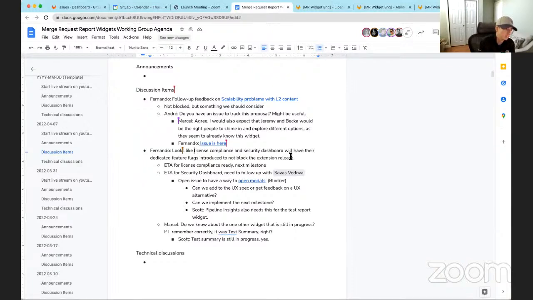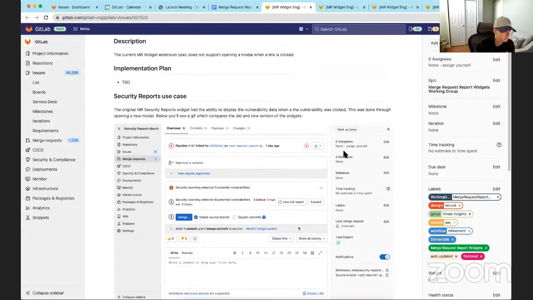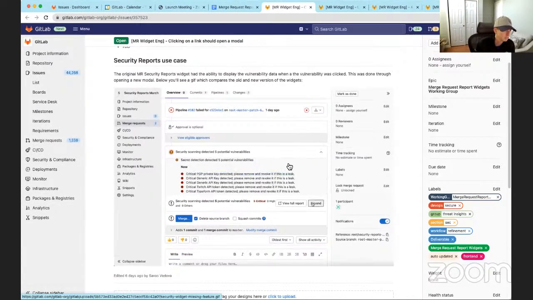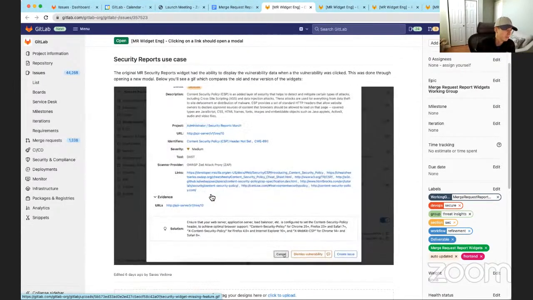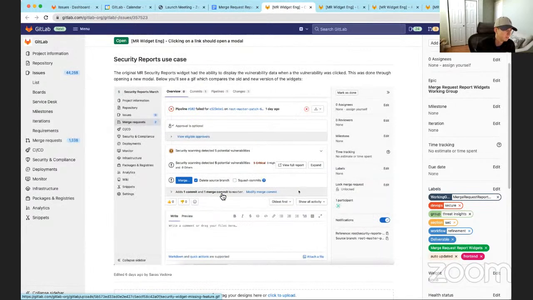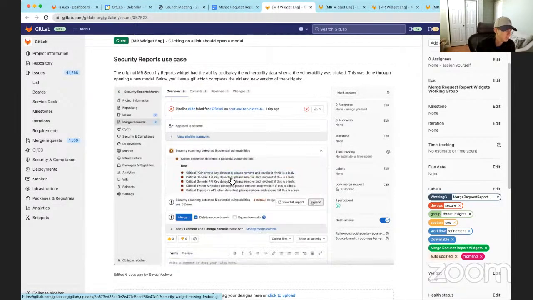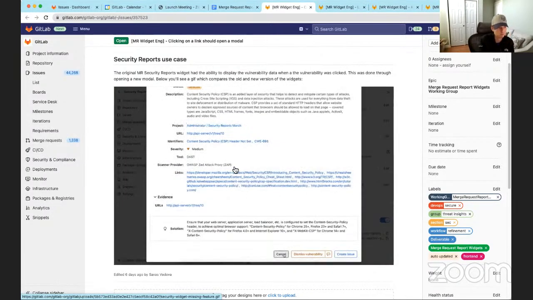Savas on Neil's team is out of office right now, but I wanted to, on his behalf, bring up this issue he had opened while he was trying to implement the security widget, which is also a little bit more interactive. Here's the animated GIF. Basically, when you have these vulnerabilities, the old behavior was that they're clickable. So you could drill into the individual vulnerability and get more data specific to that vulnerability. If you see here, you click into it and you have this modal pop up.